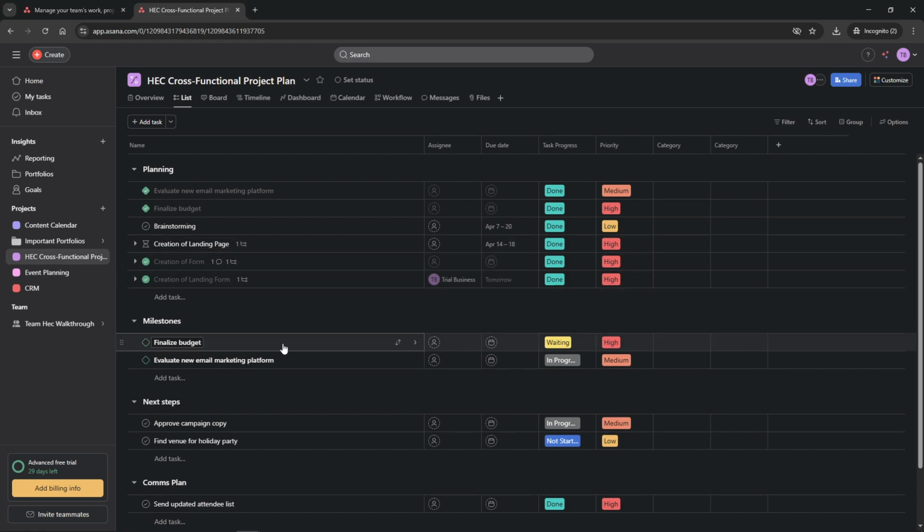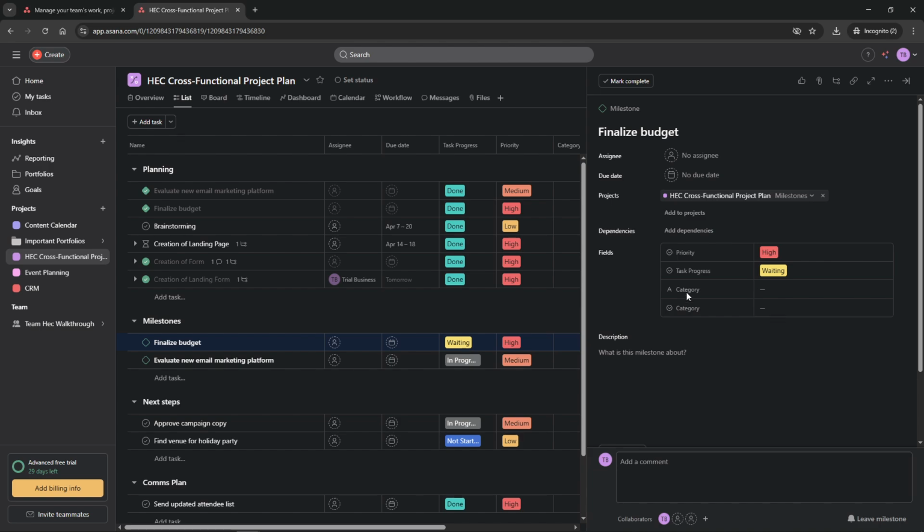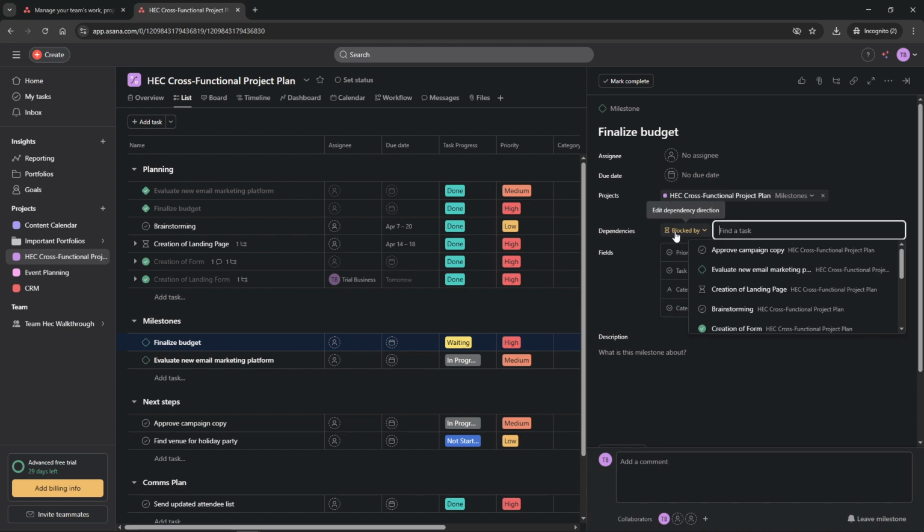Now let's set a dependency. Click on the first task that relies on another to be completed. On the task pane, find the dependencies or waiting on section. This is where you'll specify which task needs to be carried out first before this one. By selecting the prerequisite task, you tell Asana to monitor the sequence and ensure workflows proceed in the right order.